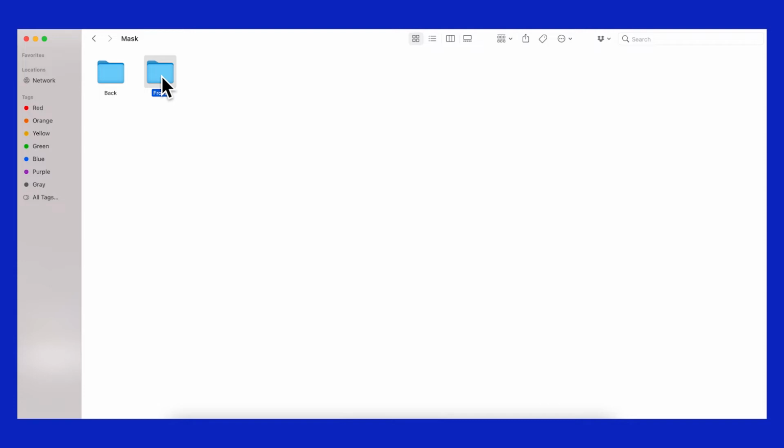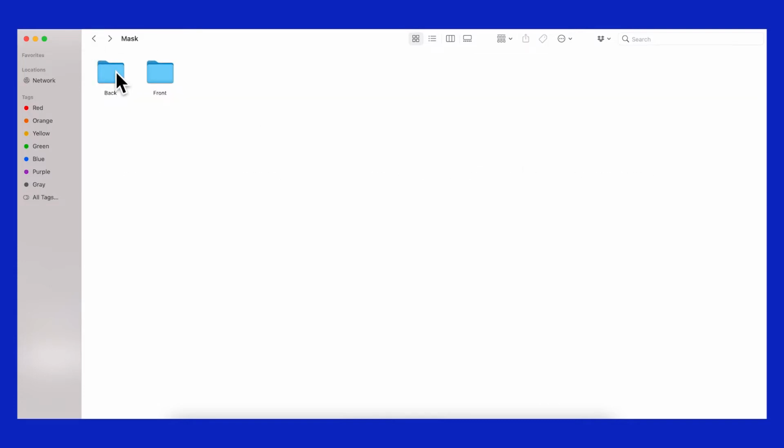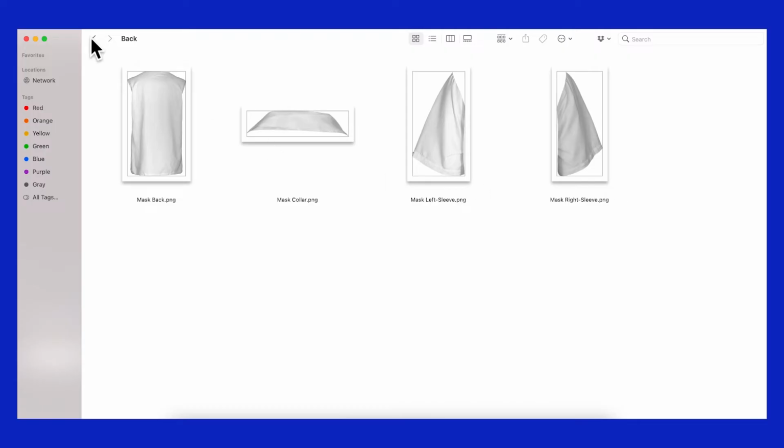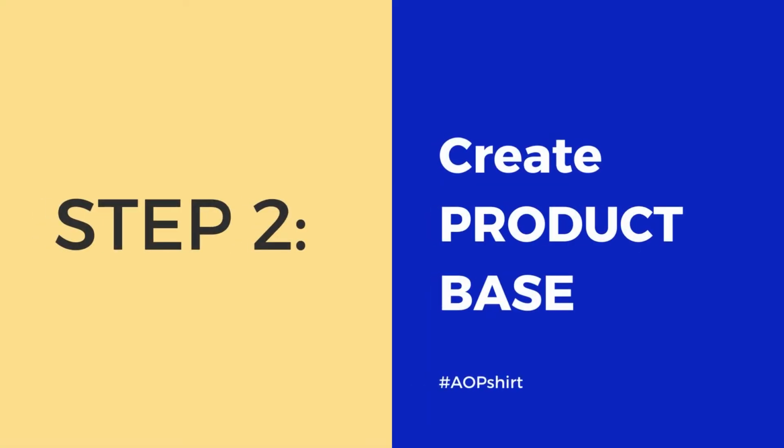Two folders for front and back images for each part of the shirt. These parts will become the mask of the print area layer. And two transparent images showing only the pattern of the shirt. Moving on to the next step.